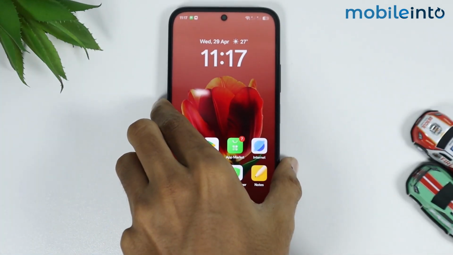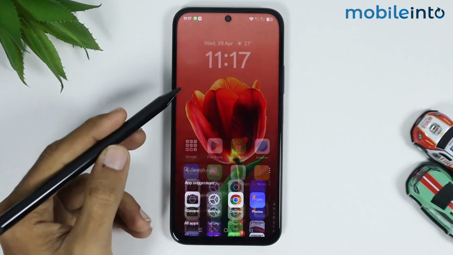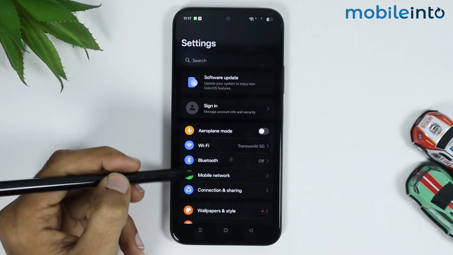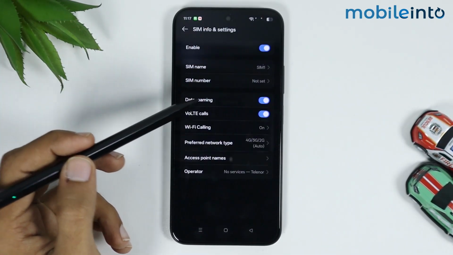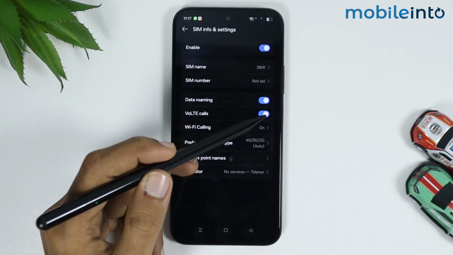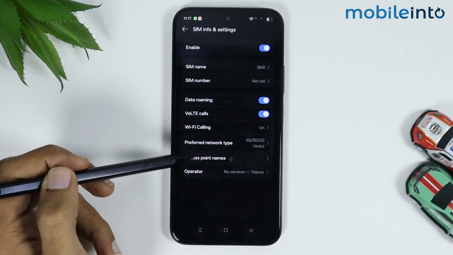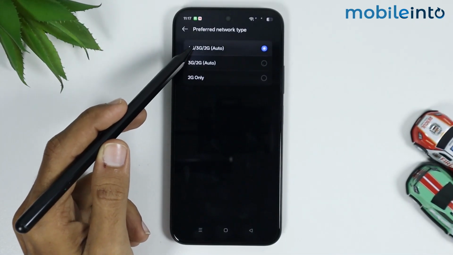After you do that, just wait for a couple of seconds for the SIM card to activate. Then check if your issue has been fixed or not. If your issue is still not fixed, then just go to Settings, and under Settings, just tap on Mobile Network. From here, just select your SIM card, and after that, just make sure you enable data roaming and enable VoLTE calls. After that, just tap on Preferred Network Type and make sure you select 4G.